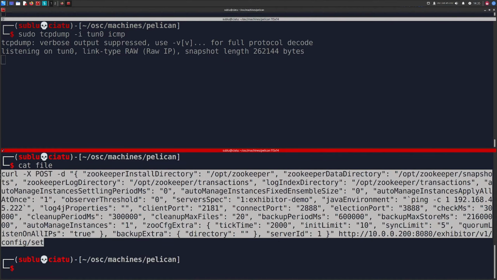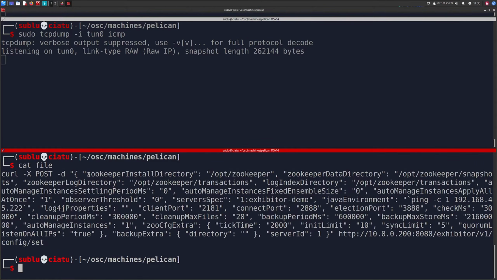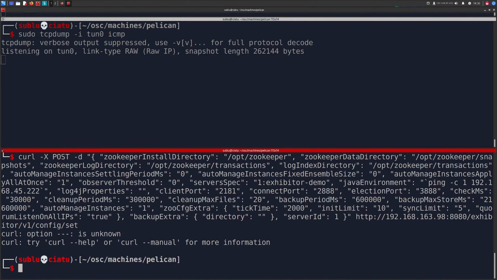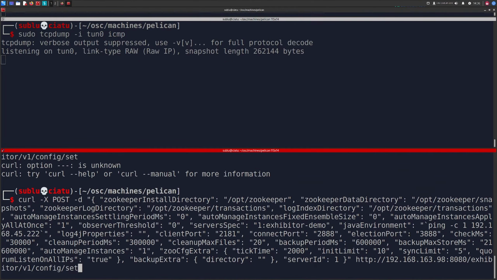We can grab this. Let's paste it in as an actual command, and let's put in the IP address of the box here. Copy that, paste it in here, and this is going to be 8080 exhibitor v1 config set. All right, so let's send this through. There is a triple dash here somewhere. Let's see. Where is that at?